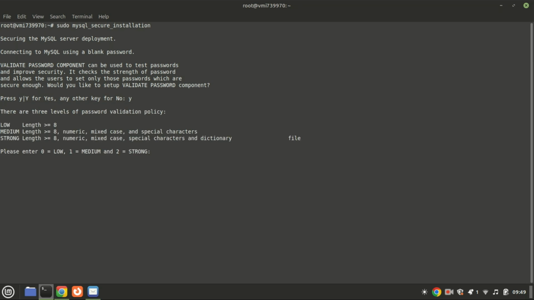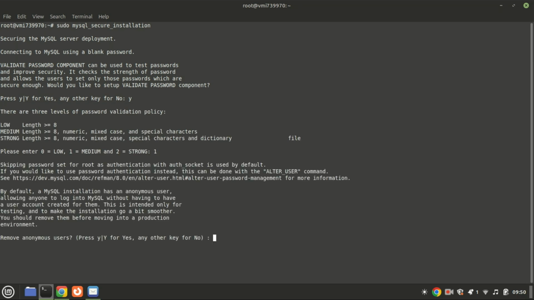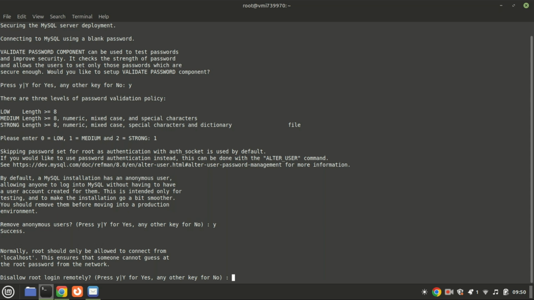The mysql_secure_installation script helps secure your MySQL installation by setting or updating the root password, removing anonymous users, disabling remote root logins, deleting the test database, and reloading the privilege tables for the changes to take effect.